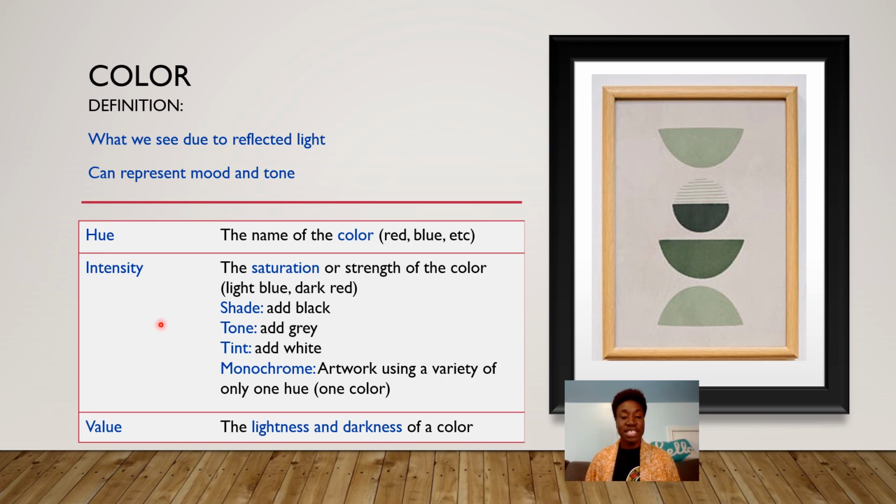Then different types of intensity, you have shade. Here's when you add black or add a very dark color, you add black. You change a color with tone when you add gray. So there are no examples of adding gray here. It just mutes the color and brings down the saturation of the color.